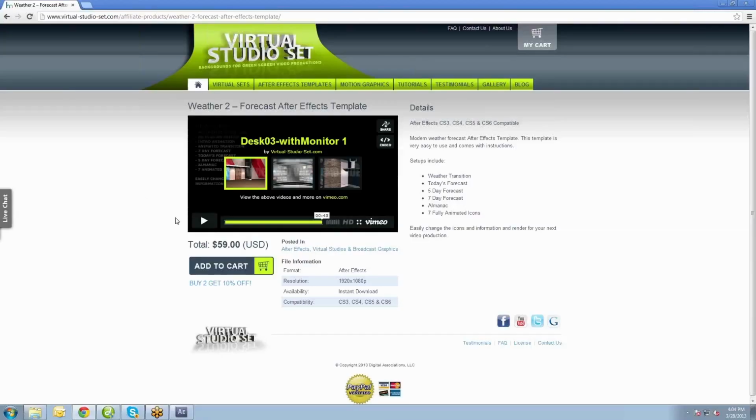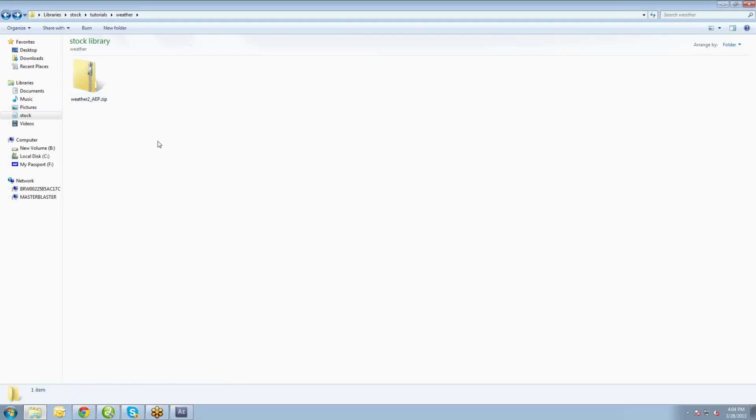So basically, the first thing I'm going to do is, when you purchase this template, you download a zip file, Weather to AEP for After Effects project zip file. And so the first thing that you need to do, whether or not you're on a Mac or a PC, is to double-click the zip or open up the zip file and extract all the files.